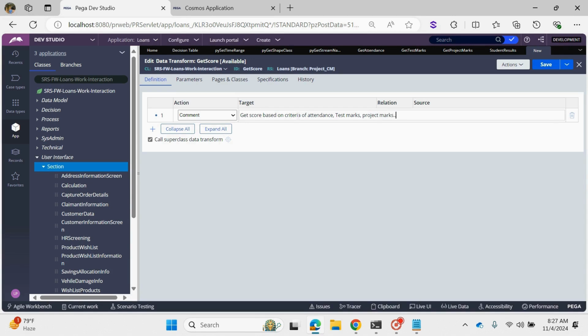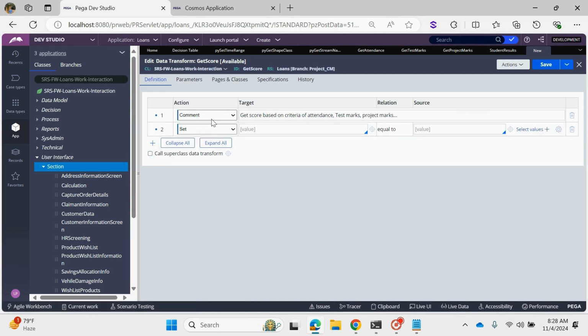Okay, so like this. Now let's add a new step, and we don't need a superclass data transform. As we mentioned, it is not going to depend on any other data transforms, right? We are not going to have a similar rule. Just keep it to avoid unnecessary calls. Okay, don't forget about this one.